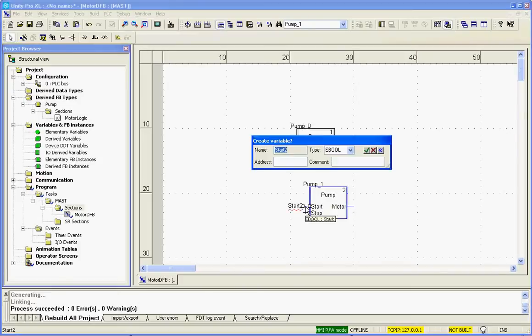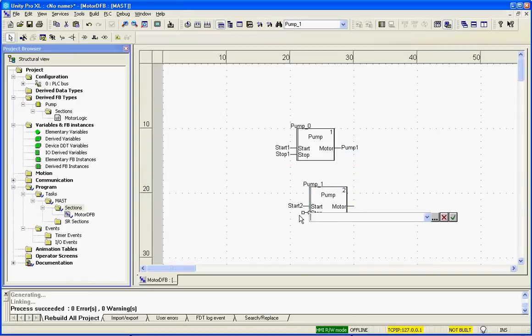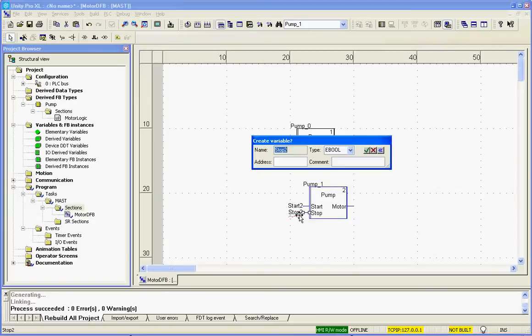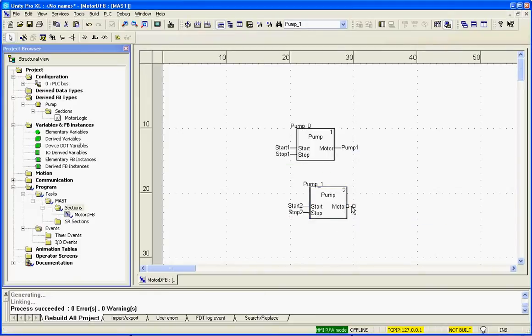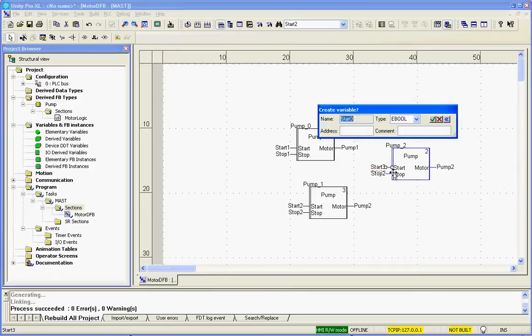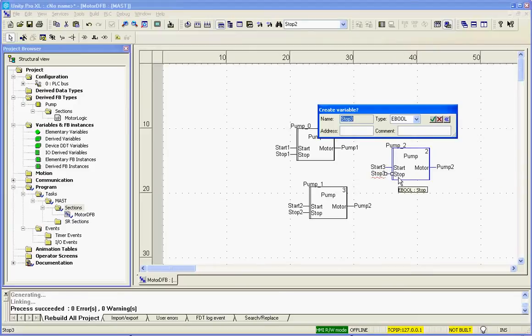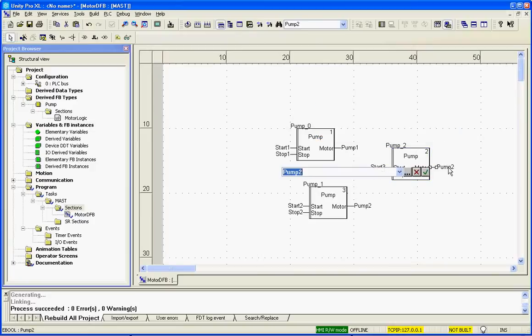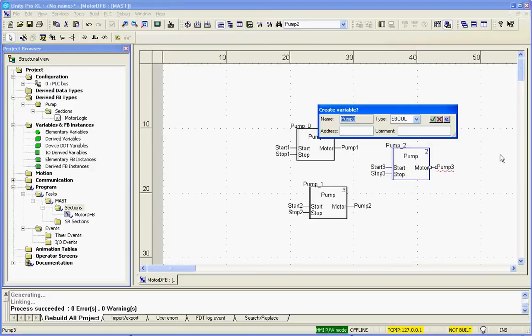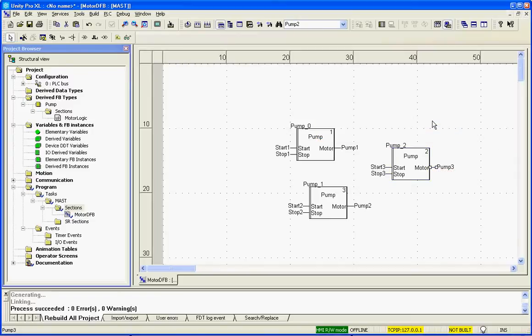Start two. Stop two. And pump two. And if I have a third pump, simply select this, control C, control V, and we'll put the third pump there. We'll change the variables to three. And pump three. So I've created the derived function block. And then I put it in the program three times.